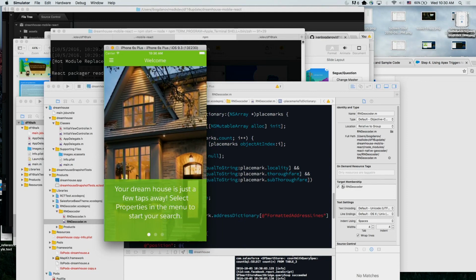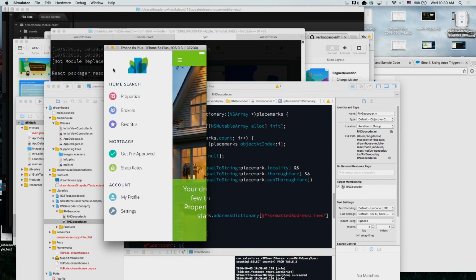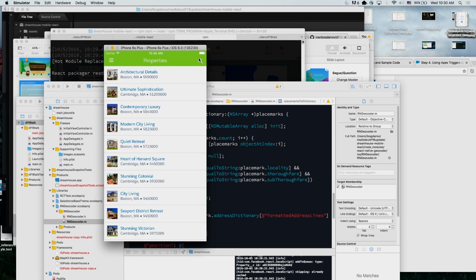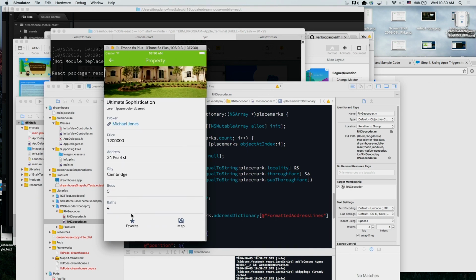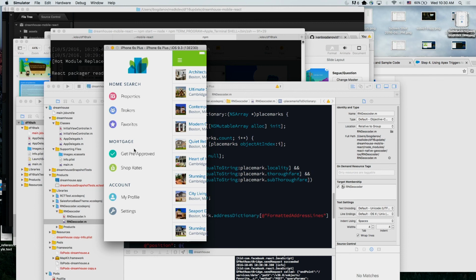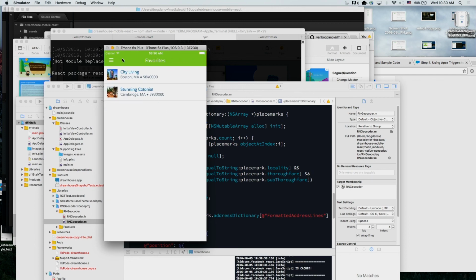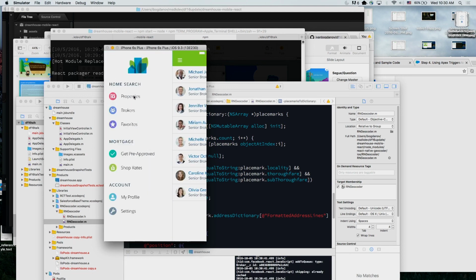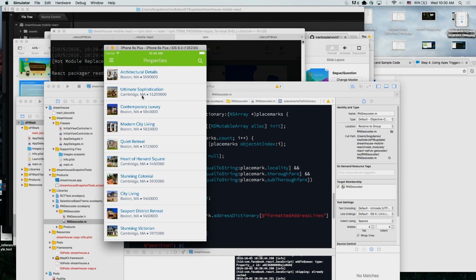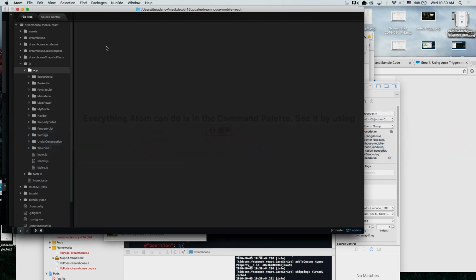So basically, this is a consumer example of consumer app. It has properties, brokers. You can search for properties, look into the properties. You can favorite some properties. You have favorite list. You can swipe out. List of brokers. And the interesting thing about this app is that you can code similar apps very, very quickly because you use data containers. I can show you how the code looks like.